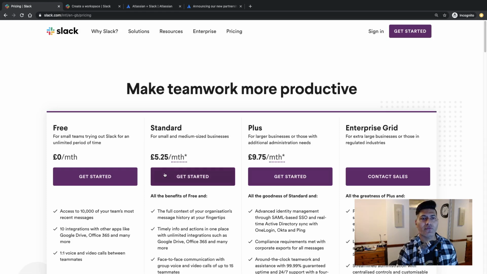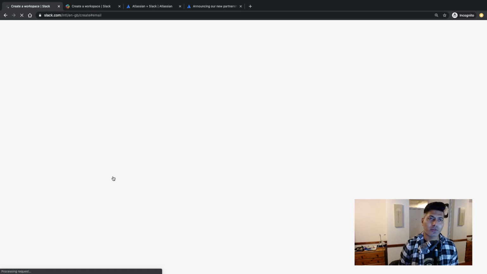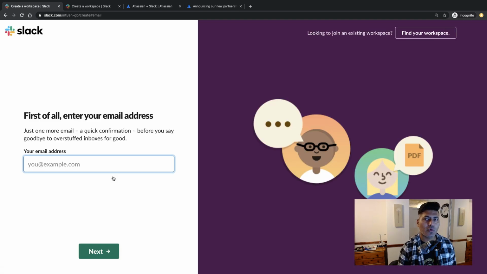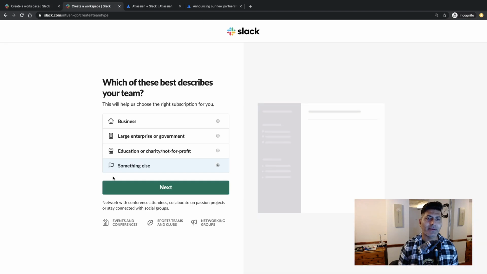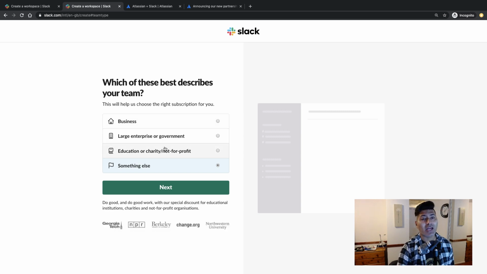So when you try to sign up for a free plan, you will be presented with a screen where you can enter your email address to basically start the process of sign up. And when you enter your email address, you'll get a code. So I've already entered the code that I received in my email, and now after entering the code, I'm presented with this screen where I can select which of these best describes your team. Is it a business? Is it a large enterprise or government, education or charity, or maybe something else? So maybe I'll select business.